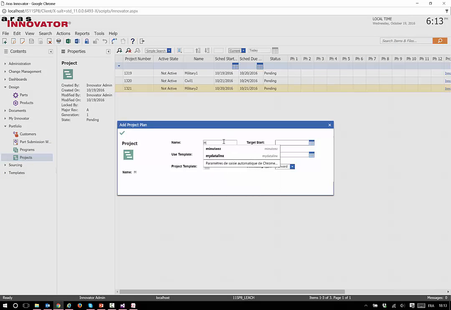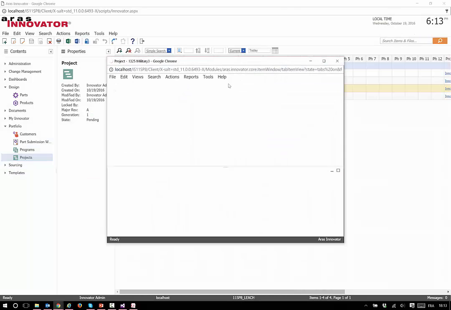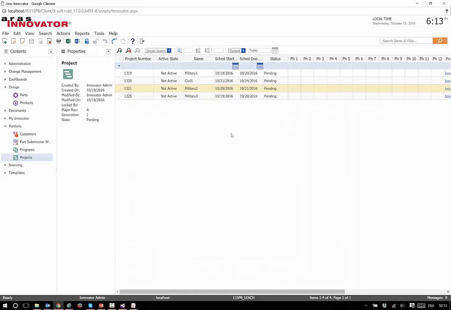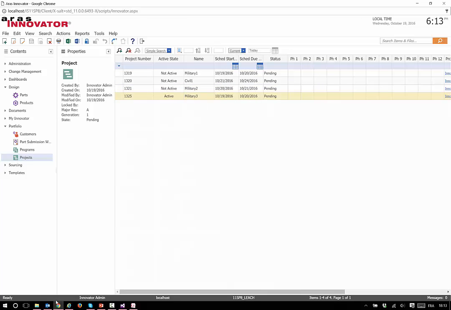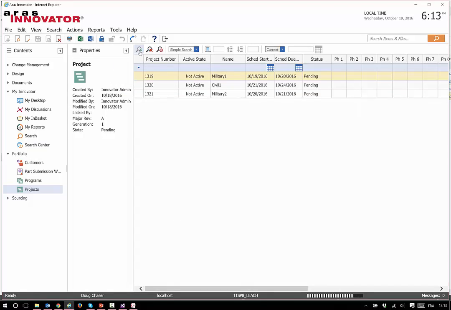So I'm creating a new project. I'll call military 3, and a starting date is mandatory. So military 3, I will set it active. If you go on the other user, you can see that there's a new project, but it's not active for him.